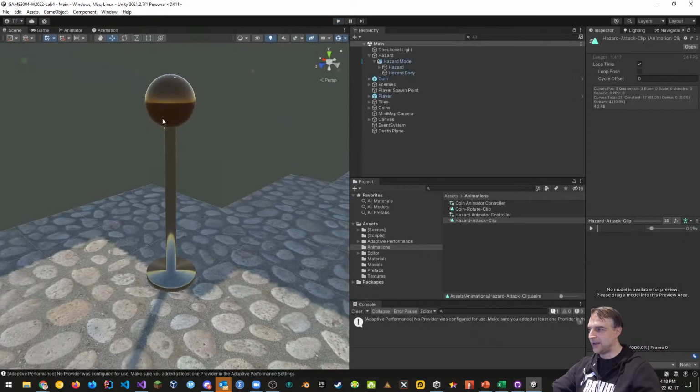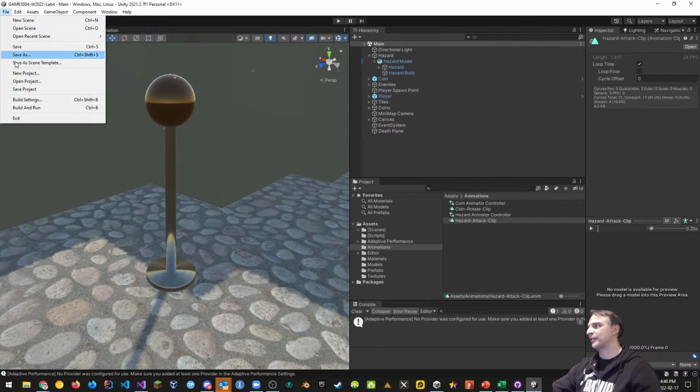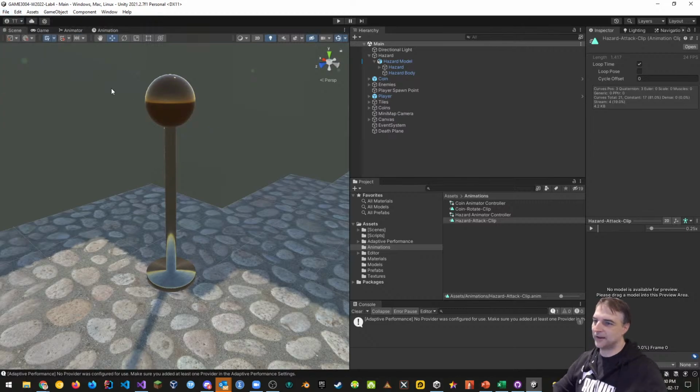All right, so that is the next step. We need to add a collider, but before we do that, let's save this, file save project, and put this up on GitHub, because this one you'll have everything that I have, right?